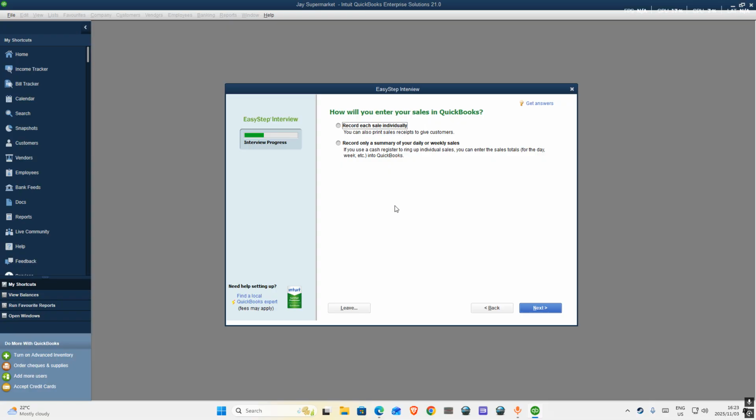Sales basically are the people that will be running your business on your behalf. So I'm going to focus on record each sales individually, meaning each and every time I hire a person, I will have the access to register the person inside the application to keep record of whatever the person is hired for in the system. So I'm going to click next on that as soon as I select the first one.